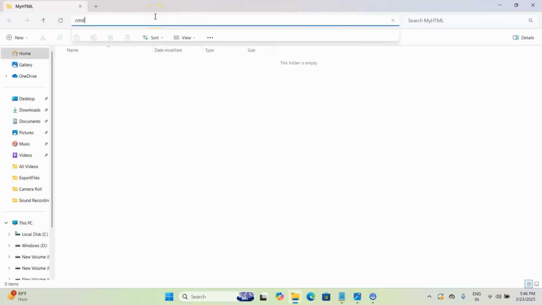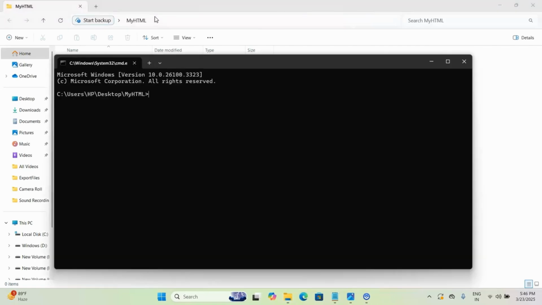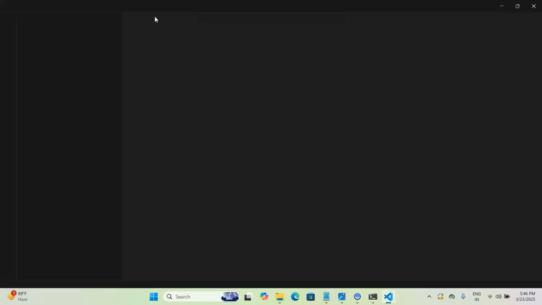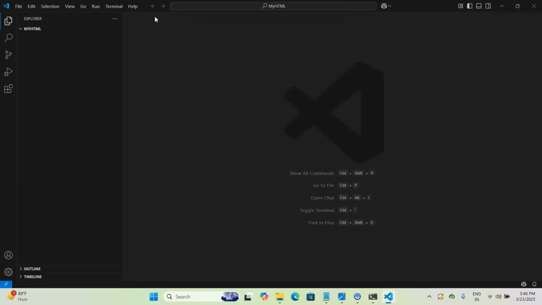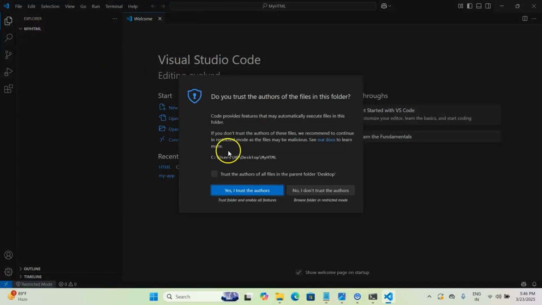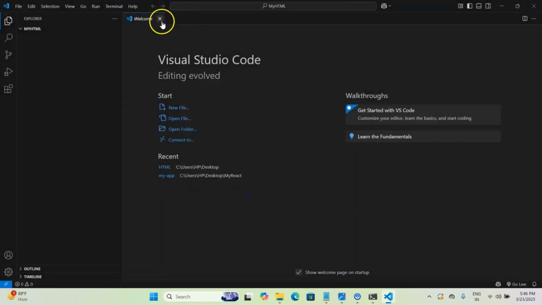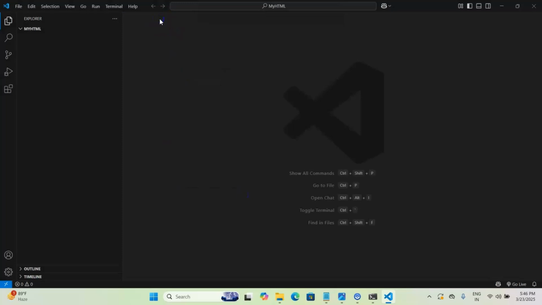I type CMD here, and it opens the command prompt. In my machine, I have VS Code, so just type code space dot. If you press enter, it opens the workspace. Can you see it? It opens now. By this you can open it.